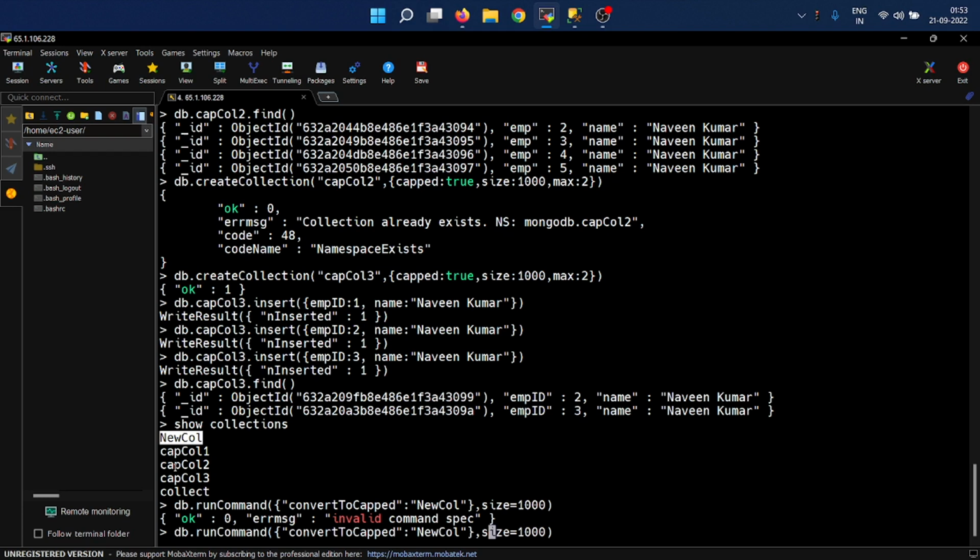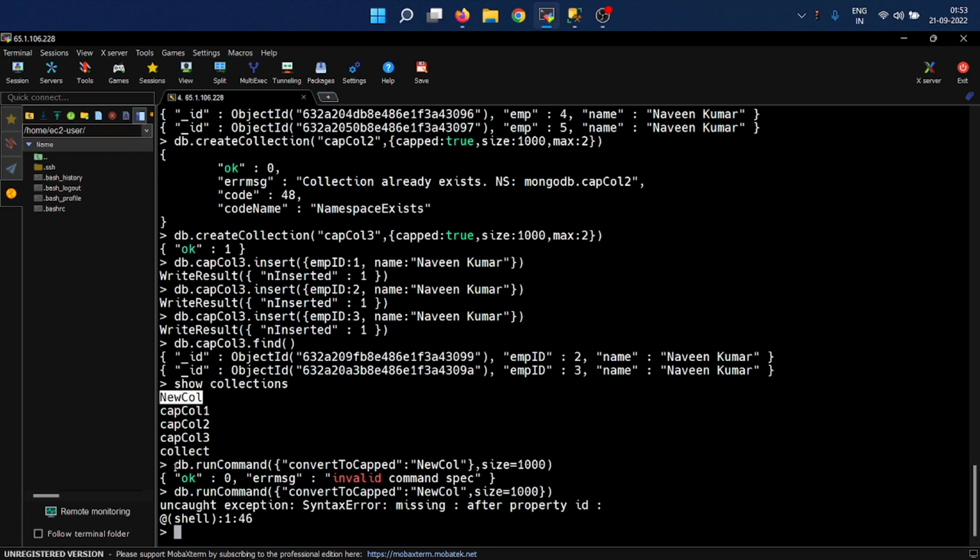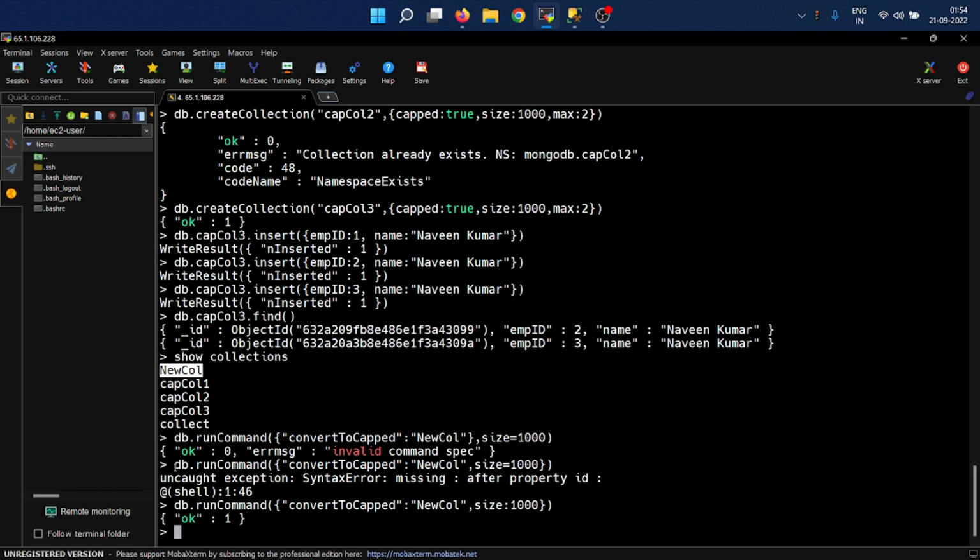Oh, okay, it should be like this. Wait, I'm missing something. This is the syntax. Run command we have defined, and I've just told this and defined my collection name. Okay, my bad. Size should be defined like this.